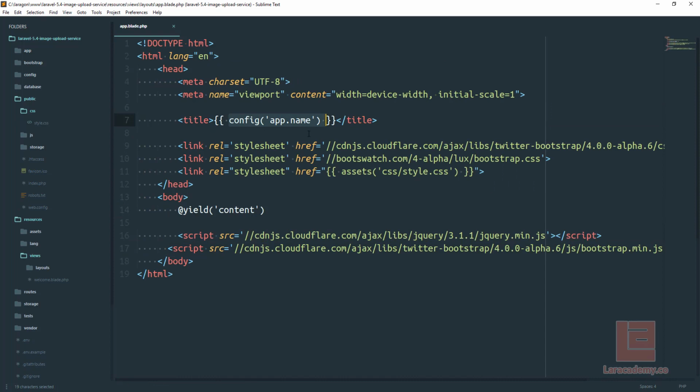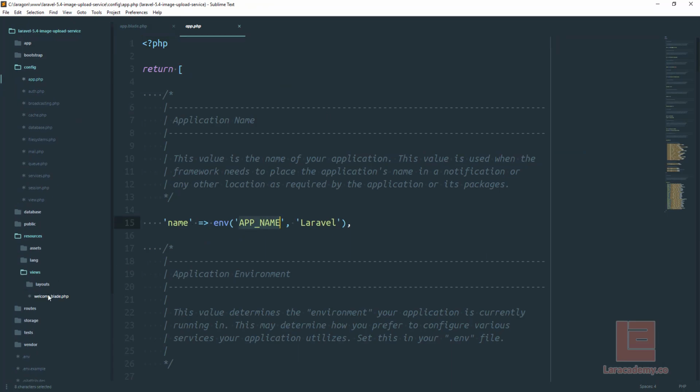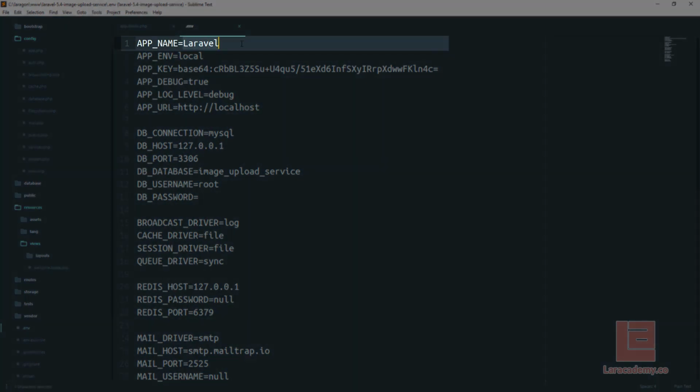Now, if you're unsure of where this config app name comes from, if we take a look at the config folder and then app.php, you can see it's narrowed down to the environment variable. So let's open up our .env, and right at the top we have an app name. Currently it's set to Laravel, so let's change that to image upload service. And also because we're using spaces here, we're going to have to surround this in double quotes.